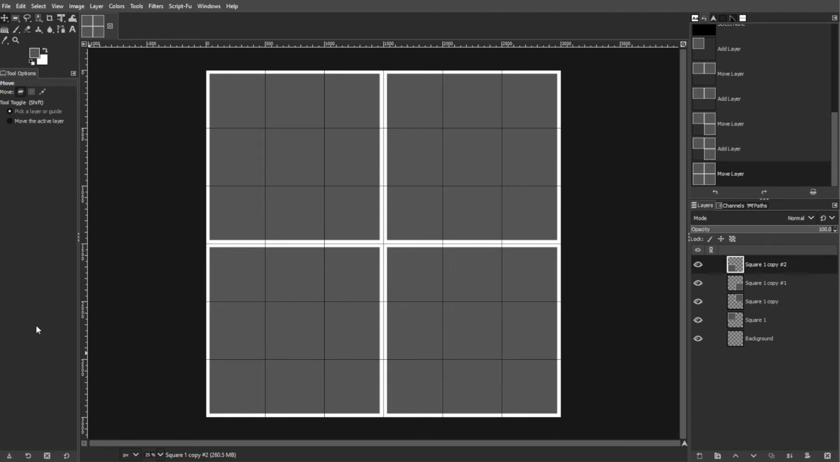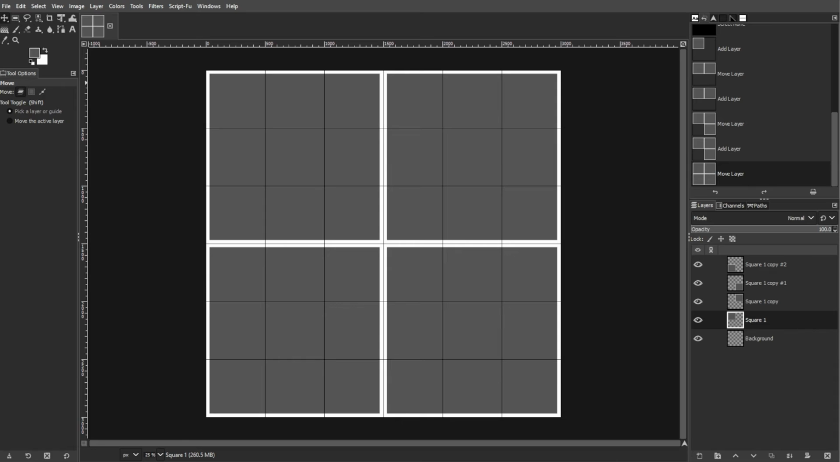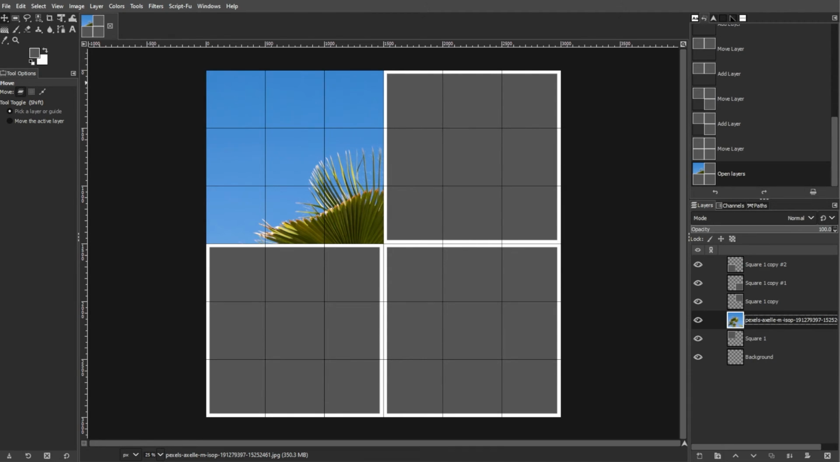Now stack the images above the rectangle layers to insert them into the collage. To do this, select the rectangle layer to which you want to insert an image. Then go to File, then Open as Layers, or simply press Ctrl-Alt-O to open the desired image. Then resize and reposition the image by using the Scale tool and the Move tool.